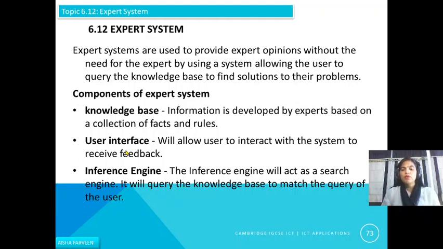The interface will allow the user to interact with the system to receive the feedback. It means maybe a screen where you are just inputting your data. It may be a screen or you have to type some answers. So this is the interface where you will interact with the system.